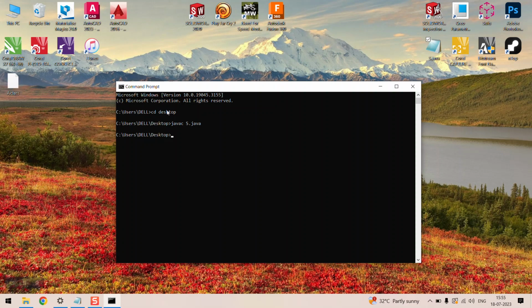Now, to get the output of our Java program, we have to type java again, and then mention our class name, which is exactly what we used, A. So java A, and then we can print our output. So this will be our output. As you can see, my name is Shivam Saxena, which was the output we were desiring from our Java program.